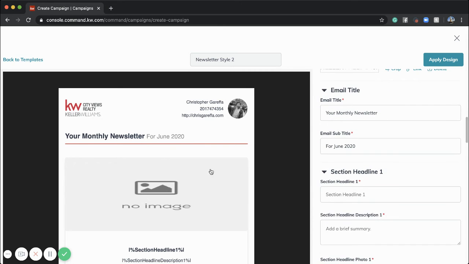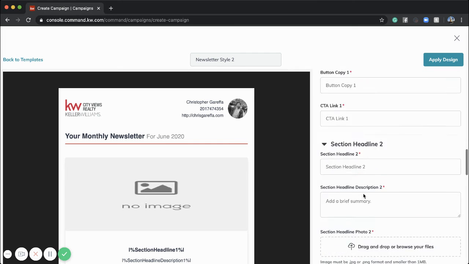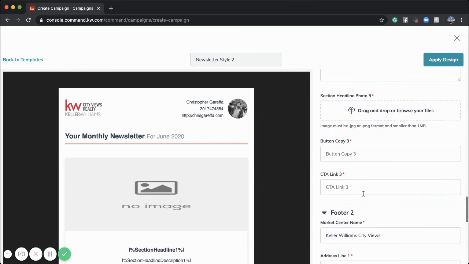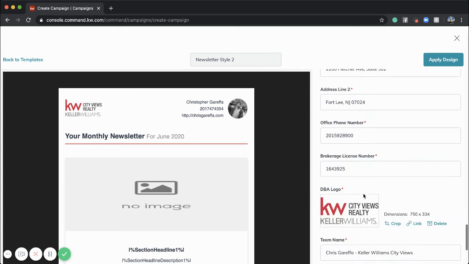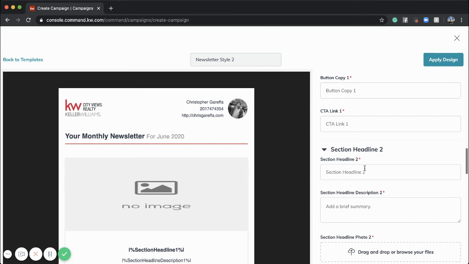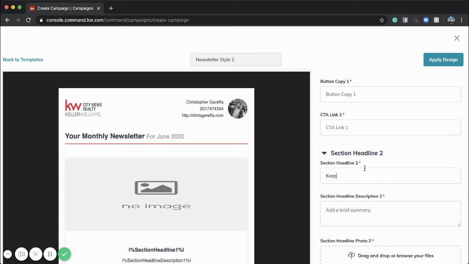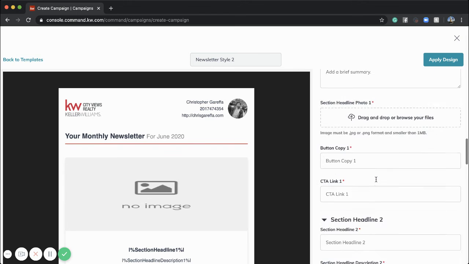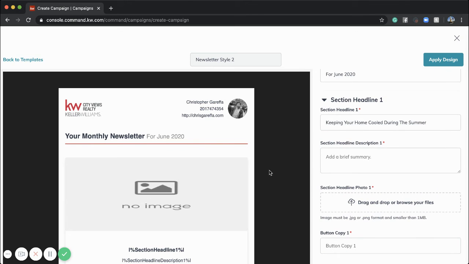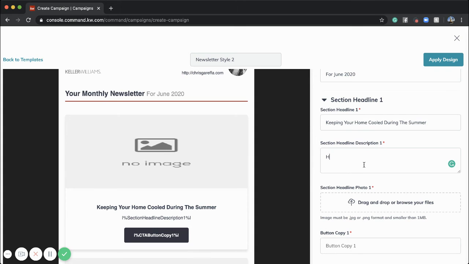Now, as I move down here, you're going to notice that there's quite a few different sections. So there's 3 sections available, currently limited to just 3. So basically from here, I would just be filling out the content. So this can be something like keeping your home cooled during the summer, something like that, right? And this is section 2. Let's go to section 1. So I'm in section 1 here, and here are some awesome tips to keep yourself cool in your home during the summer. So it can be something like that.